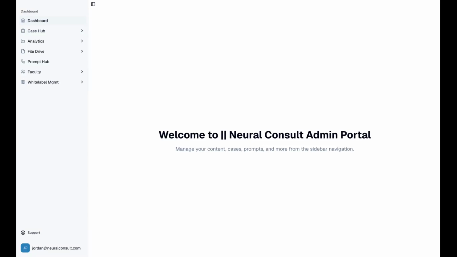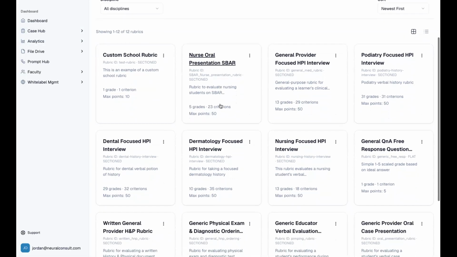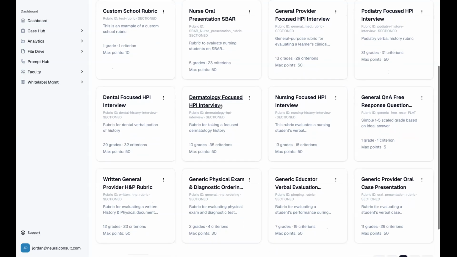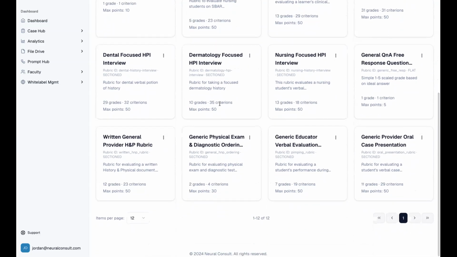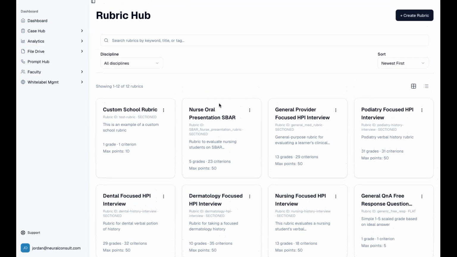Rubrics are the specific grading criteria used to grade case simulations. If you navigate to the Case Hub and click on the Rubrics tab, you will see an extensive library of pre-created rubrics, built so that faculty have a ready-to-use repository spanning many disciplines. Faculty are free to use these rubrics as is or make any edits to them.